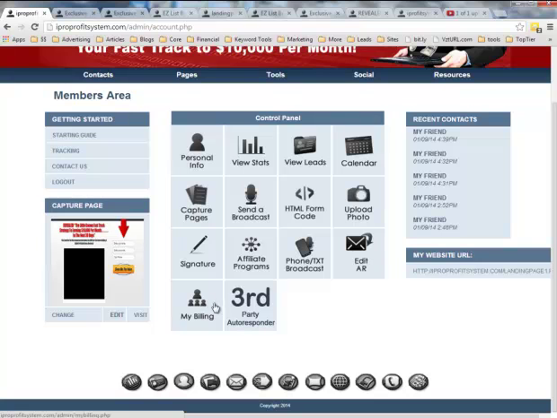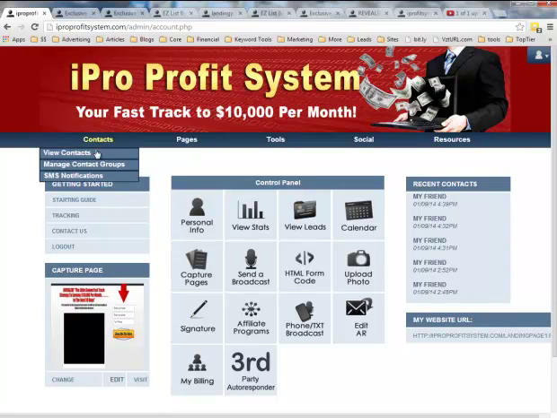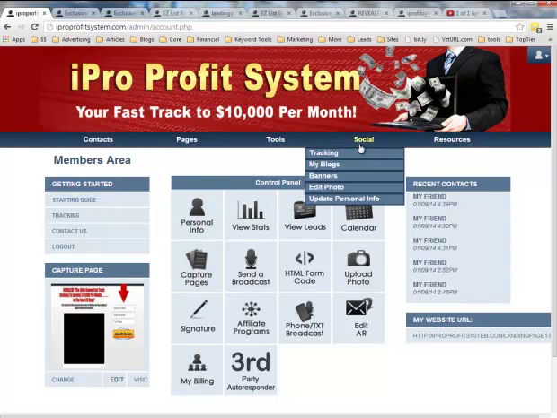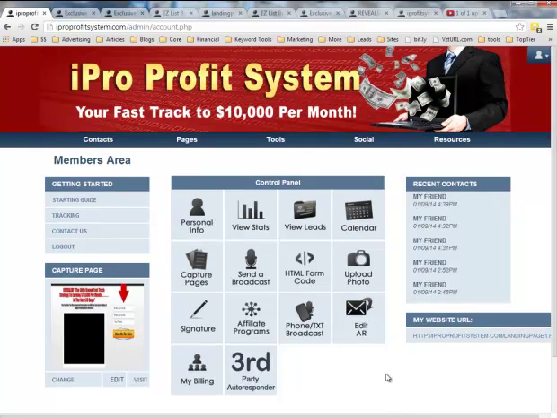And here's your billing information where you can keep track of your payments to the system and upgrades and downgrades and things like that. So that is how the system works. Once again, contacts up here, pages here, landing capture pages, tools, autoresponders, form creator, there's some other tools here, and then some resources where we put additional training within the system that you can click on. So that's the way you get started with your system. It's actually all pre-configured for you.